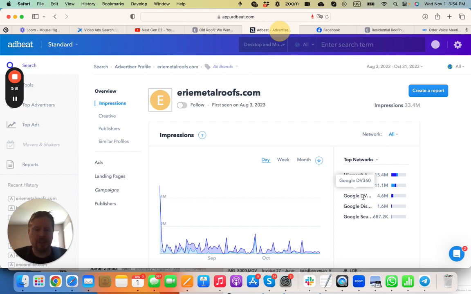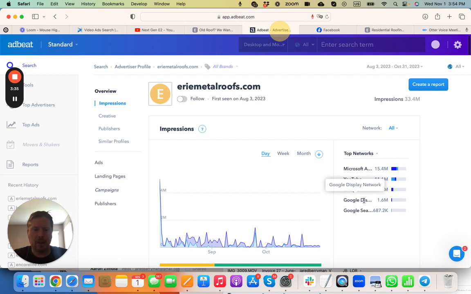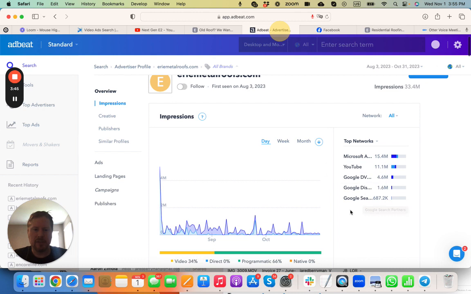Google DV360, if you don't know what this is, is a programmatic platform. It's very difficult to even get access to it, but if you can, a lot of advertisers are using it. Some of them, most of them probably not successfully, but some of them perhaps are. And Google DV360 is Google's programmatic software. They're also using, look here, Google display ads, so they are running a lot of display ads, 1.6 million impressions, and they're running some search, which is the lowest part of their advertising.